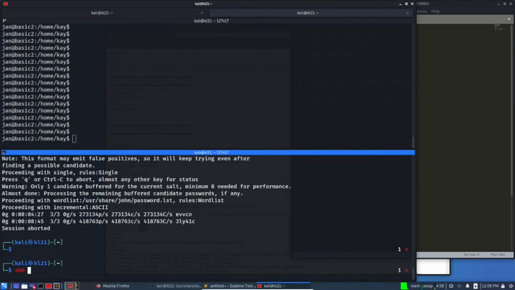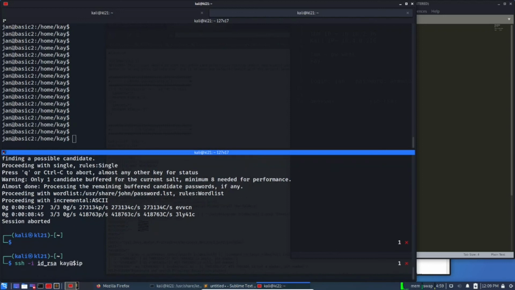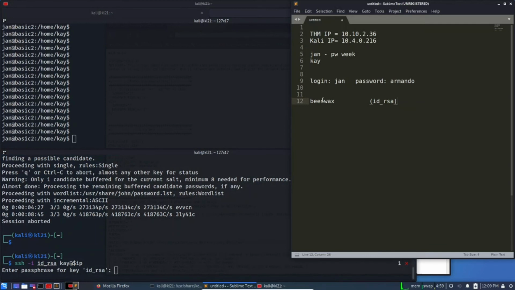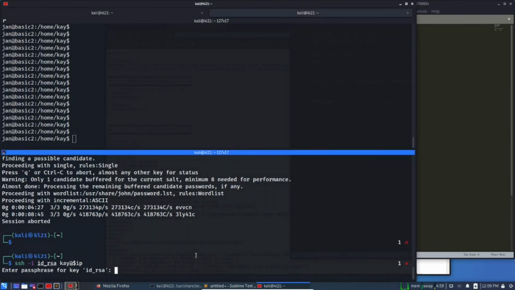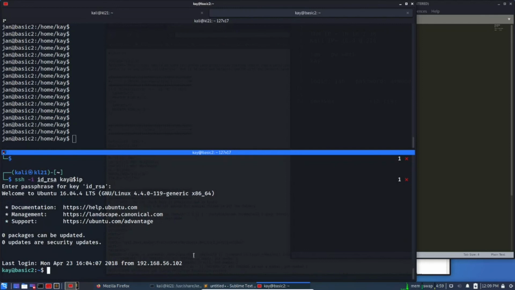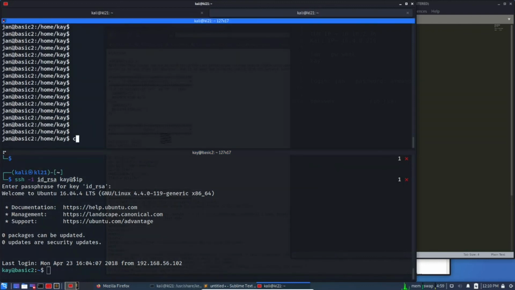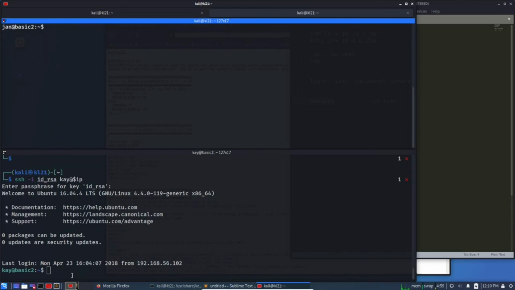Okay, so ssh -i k_id_rsa, the same file, and k@$ip. So it should ask for a passphrase, and we can supply this to verify if it is correct. Yes, indeed. So we are into K's session. Let's go back to the home directory in Jane, just to make sure that we don't mix these two things up. So this is Jane, this is K.